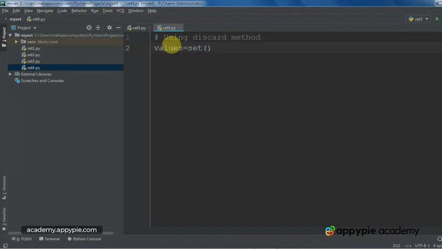First, let me create a set with the name values. Values is equal to, as you know, a set can also be created with the set method. So I'm using the set method, and I have defined a set with the values 10, 20, 30, 40, 50. Now what I would write is values, which is the name of the set, dot discard, and within parentheses as an argument I would give the element to be deleted. Then I am going to print the set to see whether this particular element has been deleted or not. So when I write discard 30, the 30 value will be deleted.